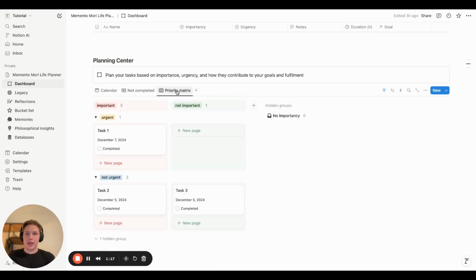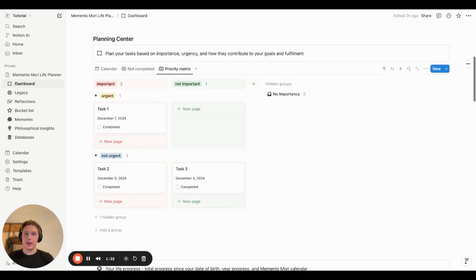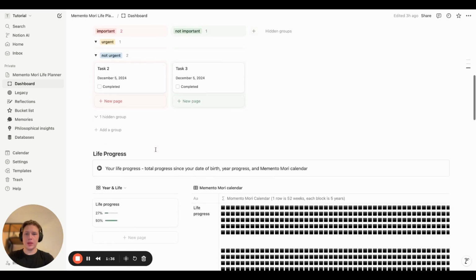And also the planning center has a priority matrix, so you can easily mark tasks as important and urgent, or not important, not urgent. So this is a 2x2 matrix of importance and urgency.